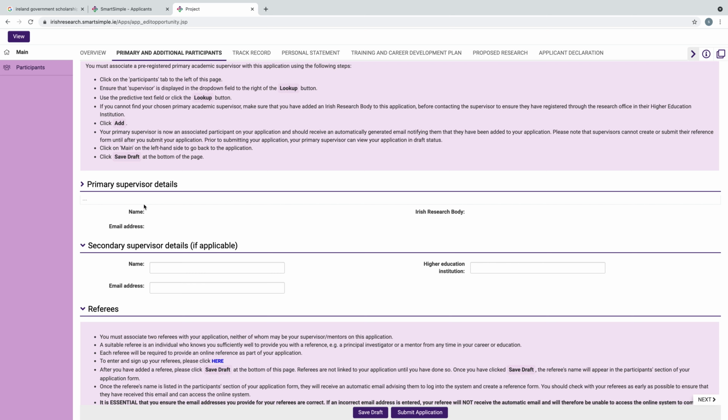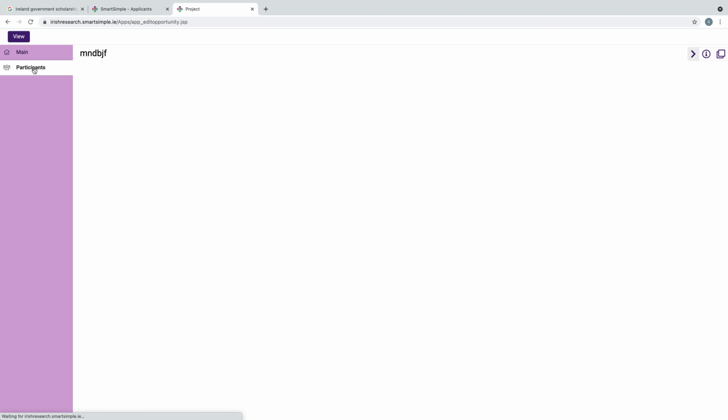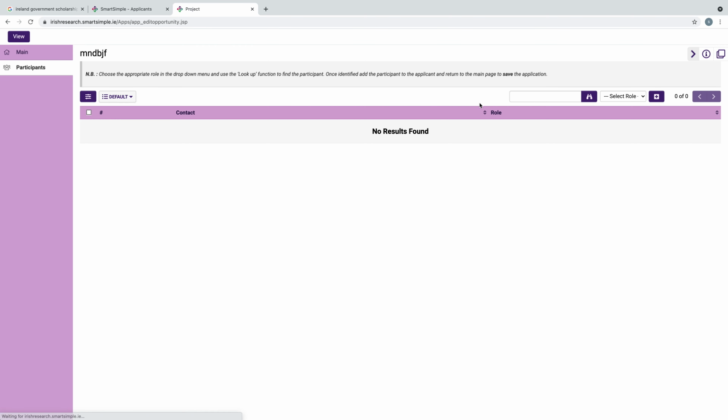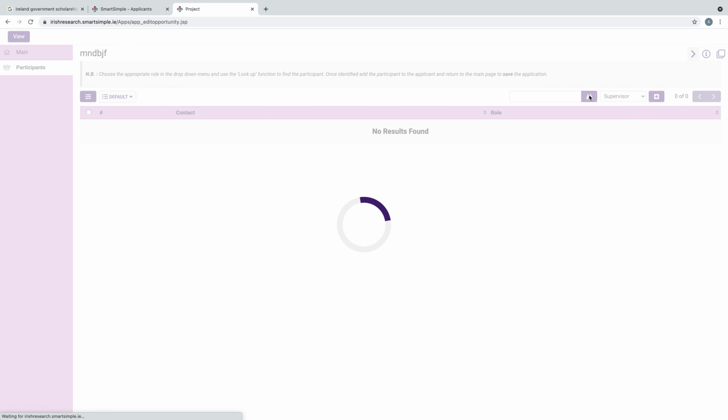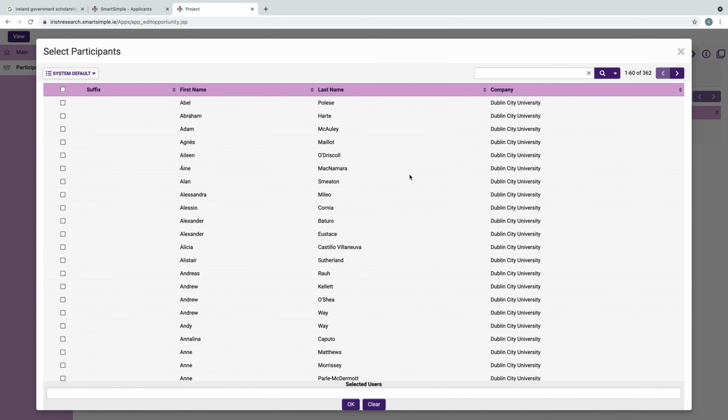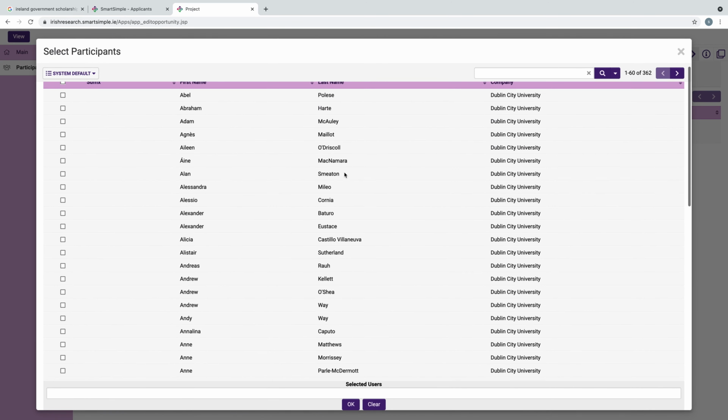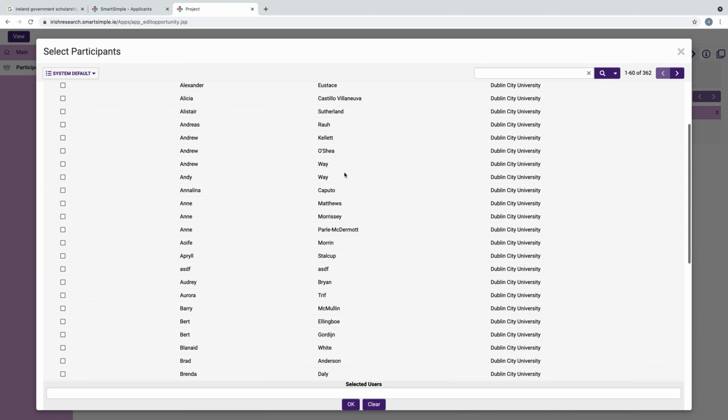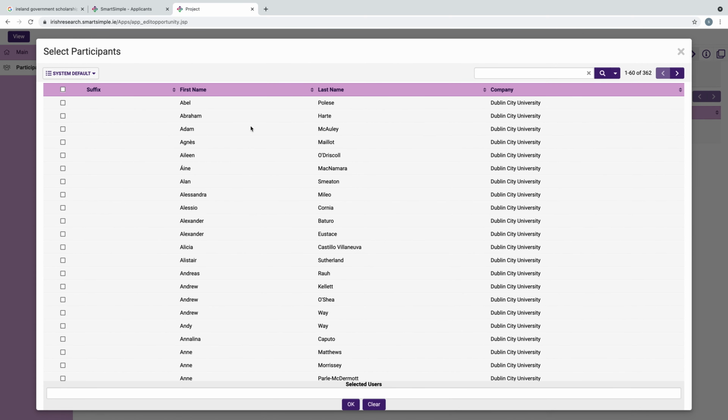So first is primary supervisor detail and secondary supervisor detail. So on the left side you can see here Participants. So first of all, on the right side from here select the role. So first we select supervisor, so click here supervisor and click here lookup. And from here search for your professor. If you did not find your professor name, then write your professor name here and search.